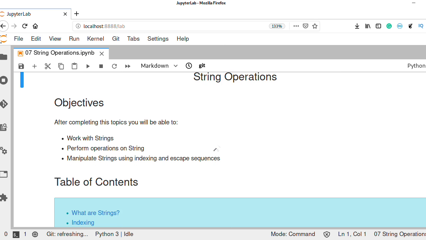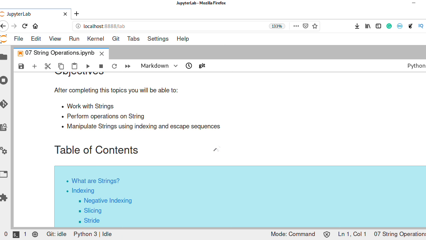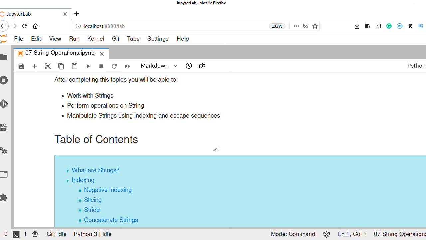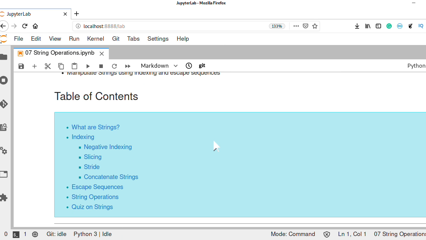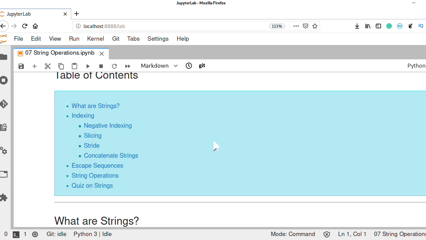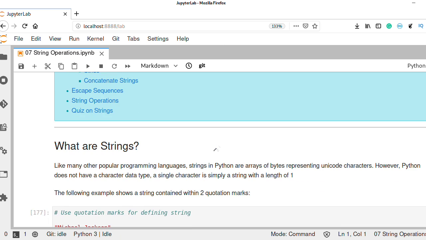The topics we will cover in this tutorial are understanding the basic concepts of strings in Python and accessing elements from a sequence of strings using the indexing mechanism. Also, concatenate two or more strings together, add escape sequences into our string, and manipulate strings using string methods.